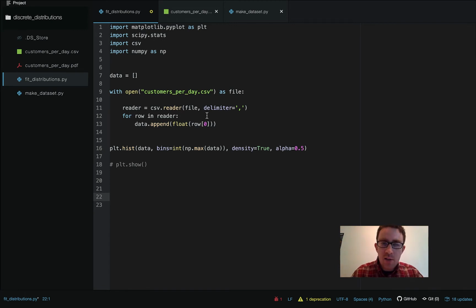So even though the easy way to fit a Poisson distribution to data is to just take the mean of the data, and that's the only parameter you need, I want to show you guys a way to fit a distribution that can be generalized to other discrete distributions. So even though the Poisson has this easy way to do it, I'm going to show you guys a slightly harder way that can be generalized to other kinds of discrete distributions.